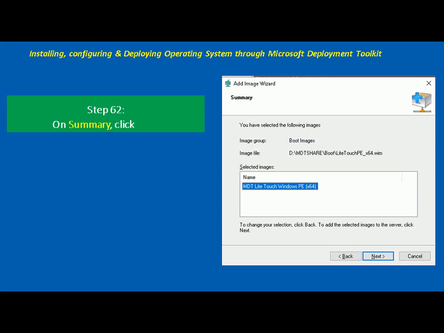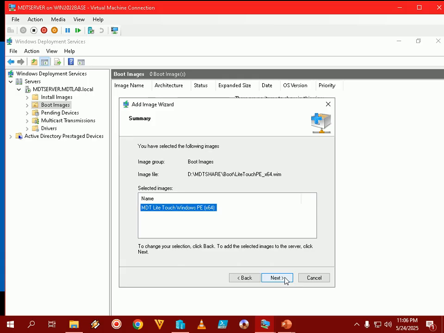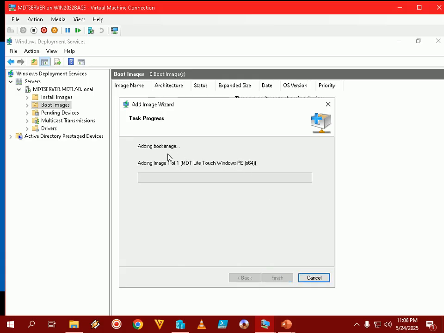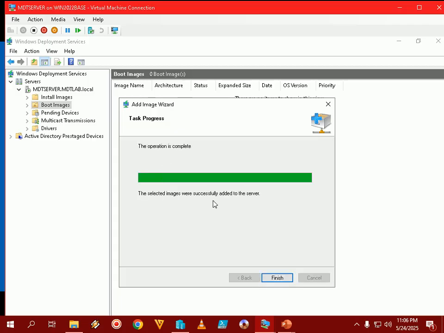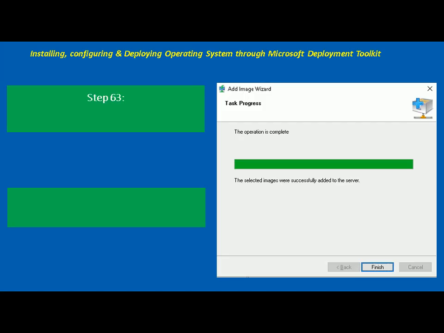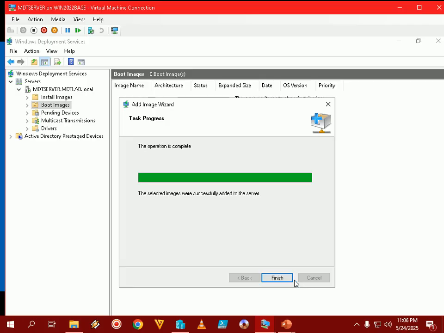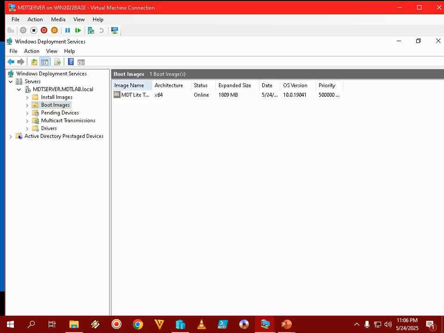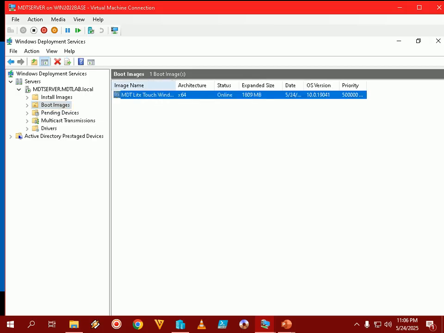And now on summary, click next and it will start adding our boot image. Okay, so it will add. Operation is complete. So we need to click finish once the boot image addition process completes. So this is done. You can see now in the boot images, this MDT light touch Windows WinPE wim file has been added.